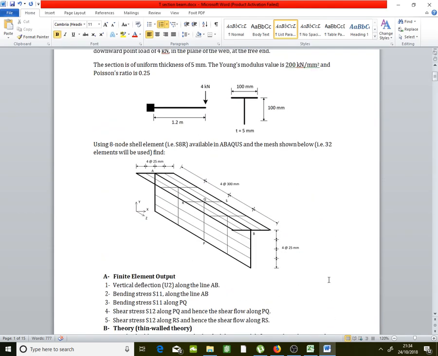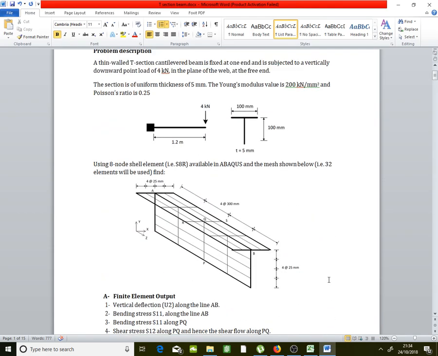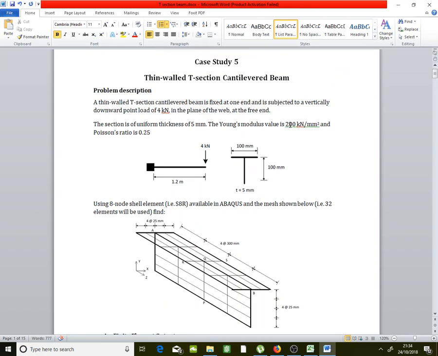Now, how do we start to model? First of all, keep in mind the length of that cantilever is 1.2 meter, and also the material property is 200 kN per millimeter squared, which is the Young modulus. And then you must know that the dimensions are 100 by 100. So assume you have for example the coordinates at this point here. Therefore, based on this coordinate, you can draw the section.